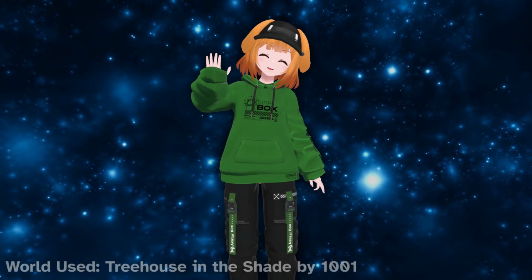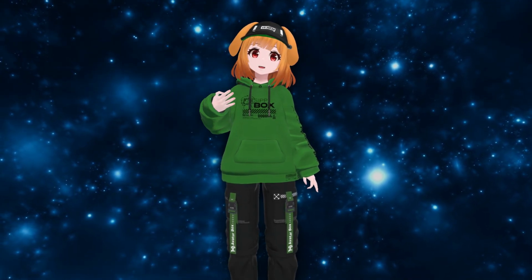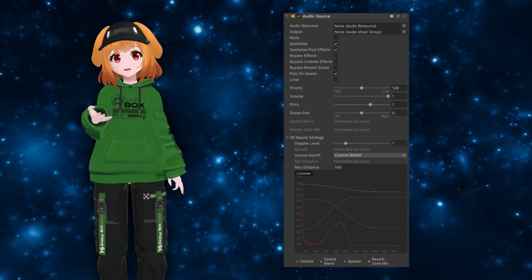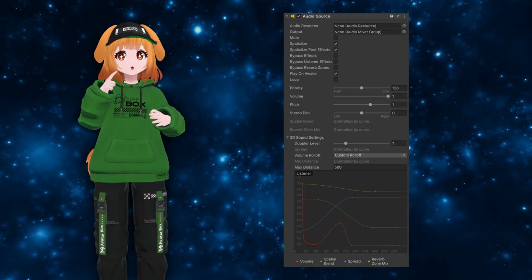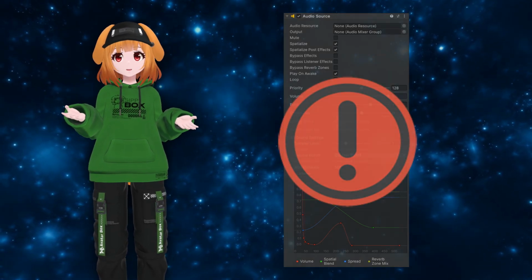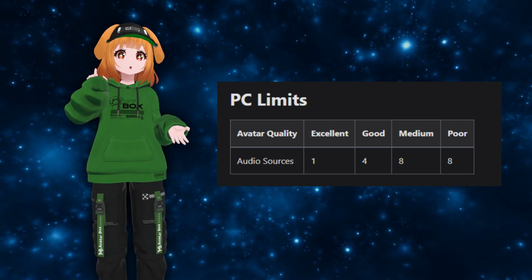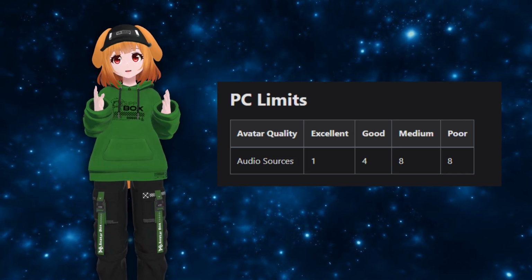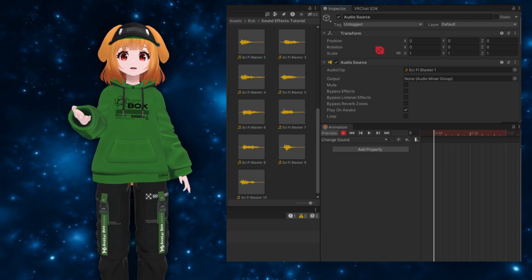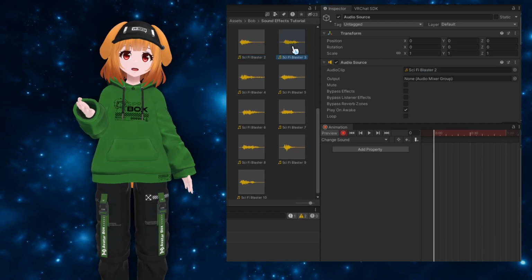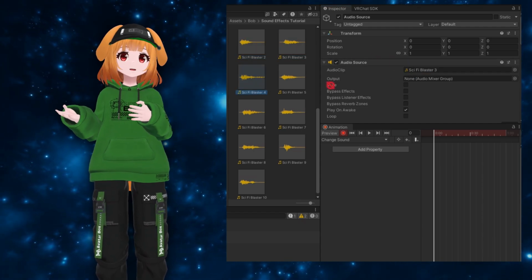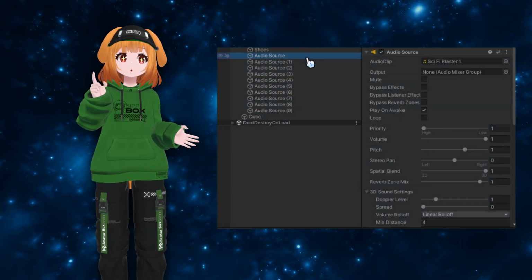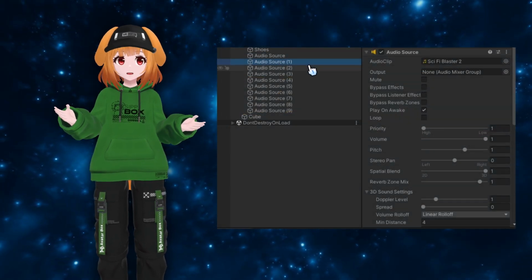How's it going, everyone? So, historically, I've avoided making any tutorials involving audio sources. The reason is that they're pretty performance intensive. Having over 8 audio sources on one avatar will immediately drop your avatar's performance rank to very poor. And being that there's no way to animate swapping an audio clip in an audio source, if you wanted multiple variations of one sound effect, you'd need an audio source for each audio clip.